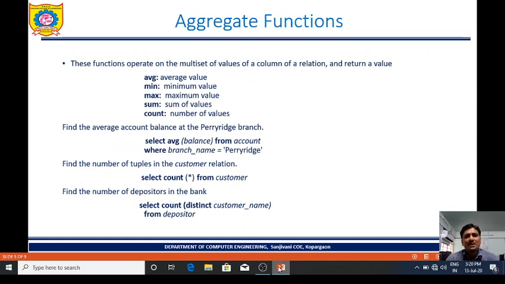Then in SQL there are some aggregate functions that we require to form some queries. These functions operate on the multi-set of values of a column of a relation and return a value. AVG, the first aggregate function, gives the average value. Min gives minimum value. Max gives maximum value. Sum gives sum of values. Count will count the number of values.